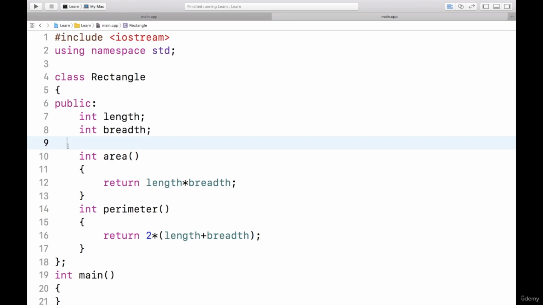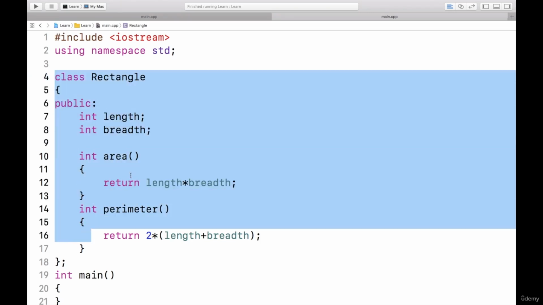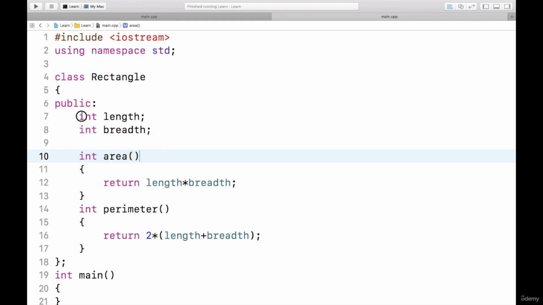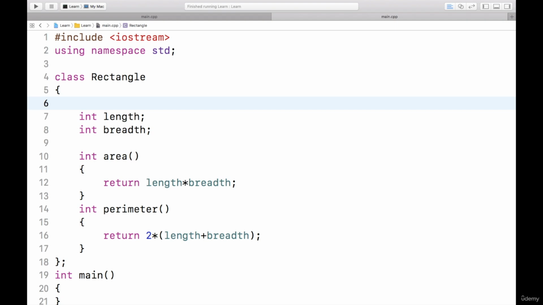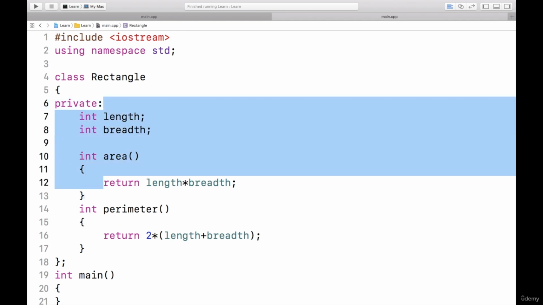Now let's talk about data hiding. Already we have seen this class rectangle having data members length and breadth and the member functions area and perimeter. As per the principles of object-oriented programming, data must be hidden so that it is avoided from being mishandled. So I'll make the data private. Now this data is private. Once I write private here, the entire thing below this becomes private.